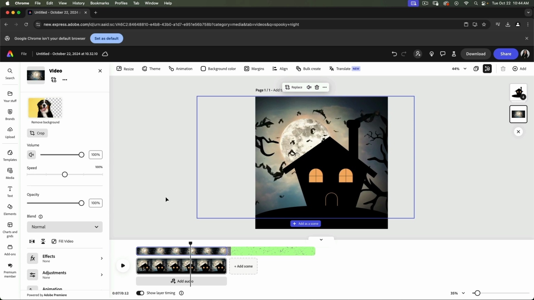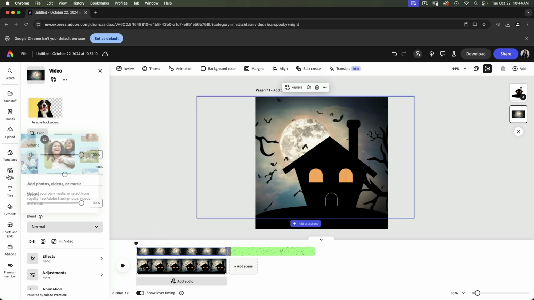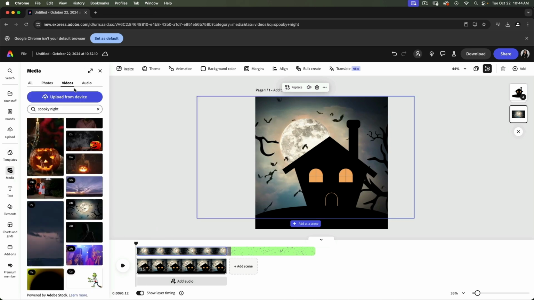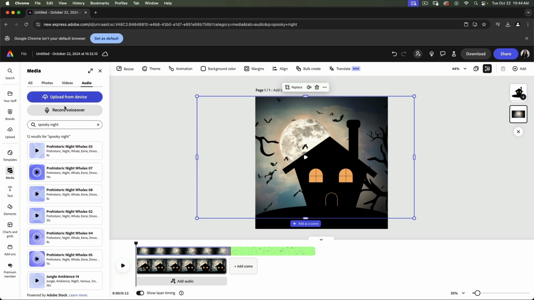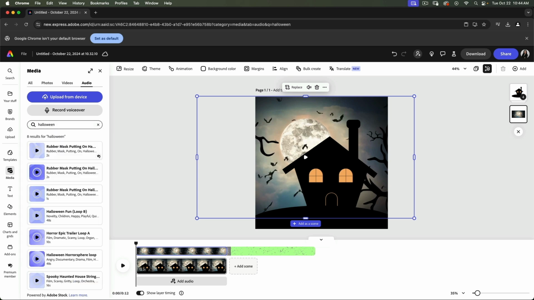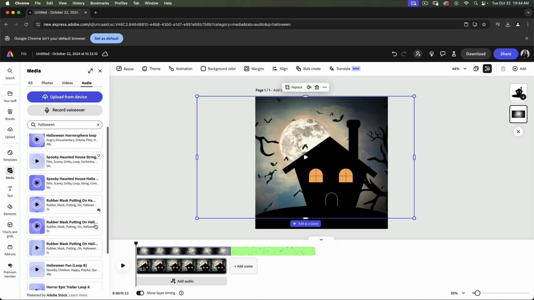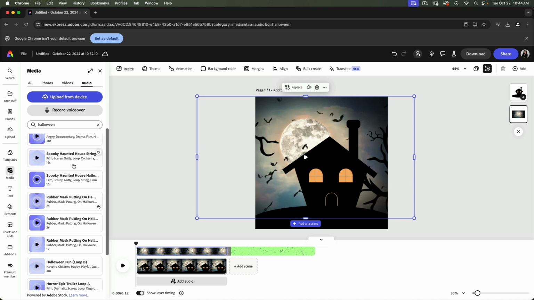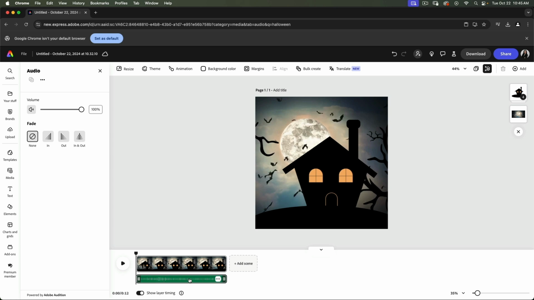The last step for me will be audio. Why not, right? What I will do, I will click on media one more time, and from here I will click on audio. In the search area, I will type Halloween, just like that, and look at this. We have all those audio clips we can use. Look at this, guys. We have spooky haunted house. I will click on it, and voila, here is our audio.